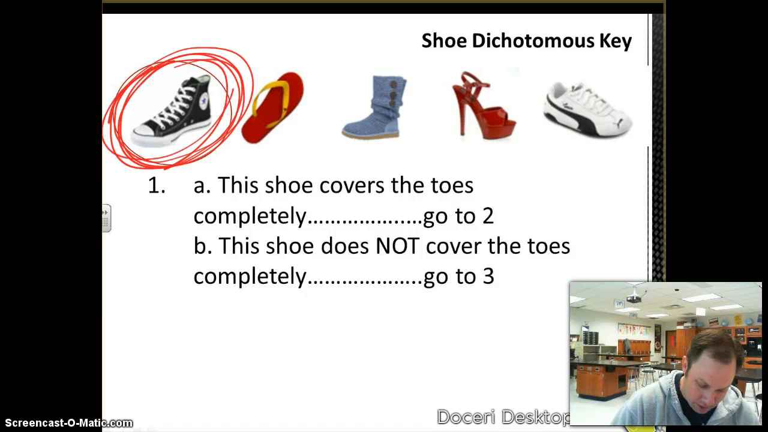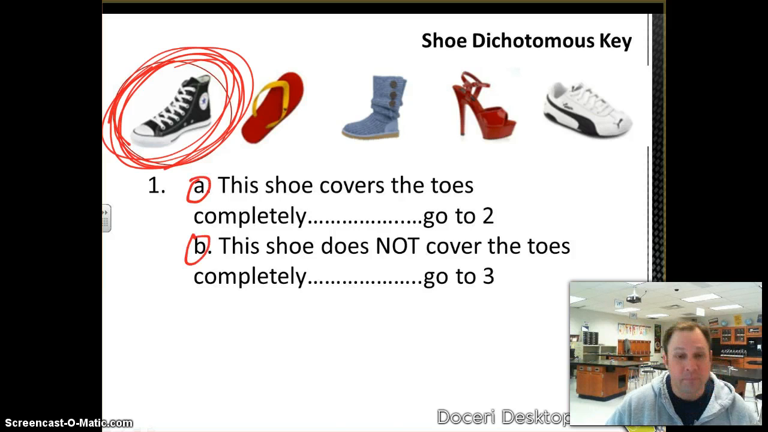So this guy right here, we want to identify. Now, a dichotomous key gives you a set of descriptions. As you can see in this first description, you have an A and you have a B. You're going to use the characteristics of this shoe in order to identify the organism.